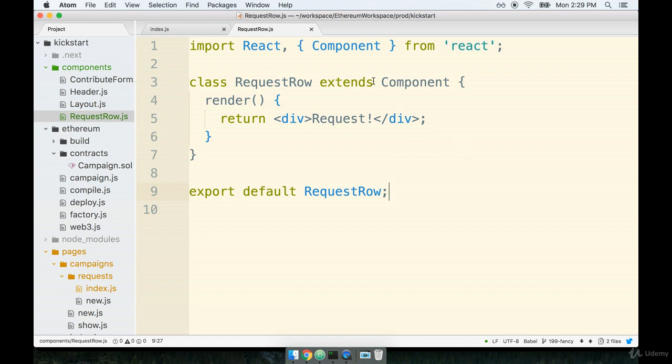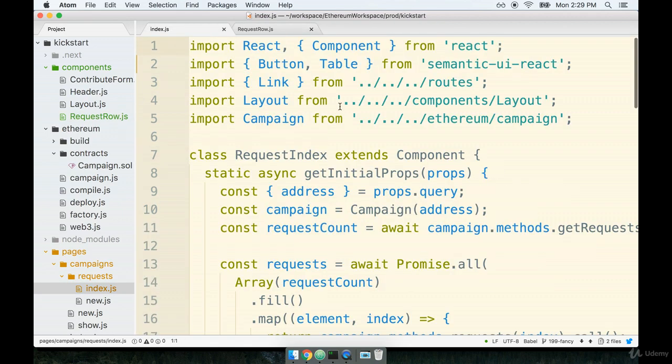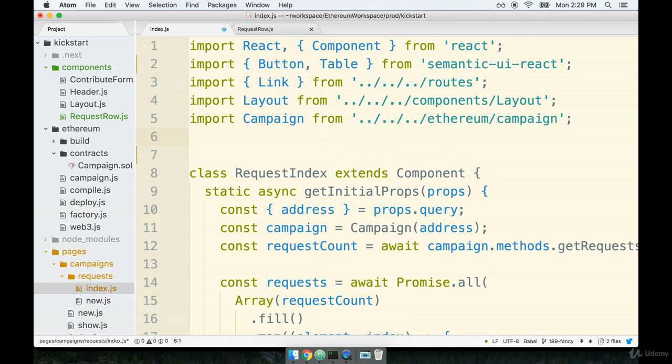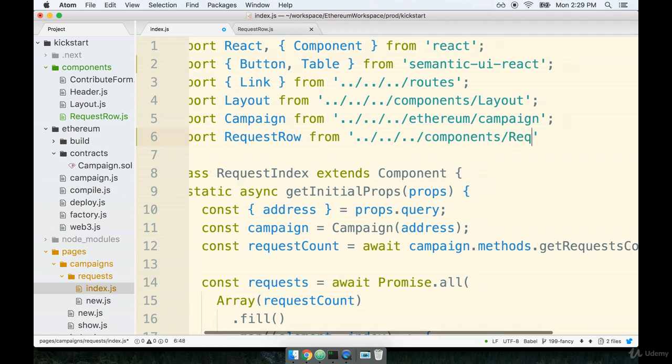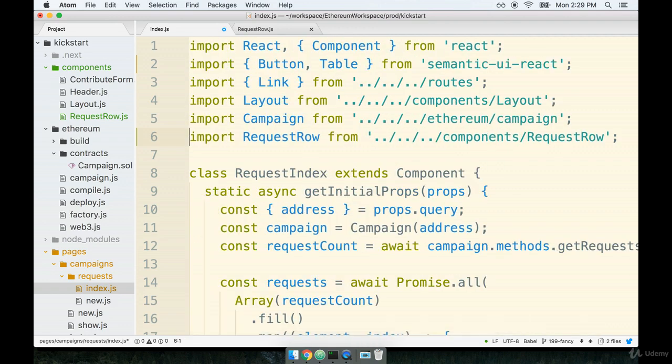Let's make sure that we now import this into our request index component, and then we'll iterate through our list of requests and render one of these for every request that we have. So back inside of our index.js file, I'll go back up to the top where we'll add an import statement for our request row component. We'll do ../components/RequestRow. Okay, that's looking good. So we've now got this component inside of here.